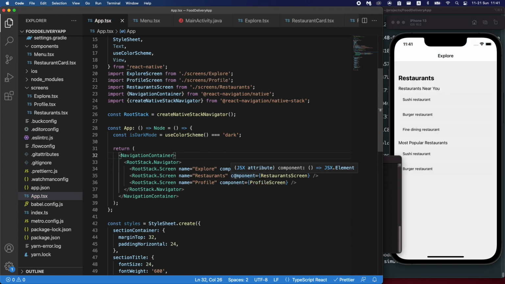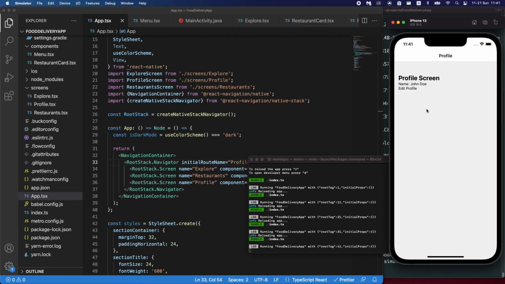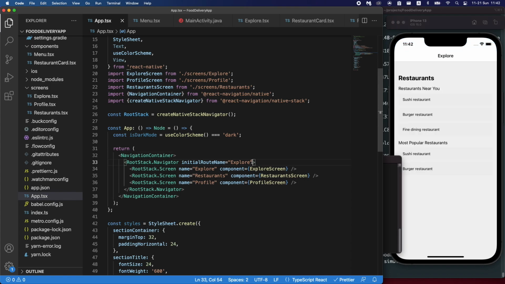All right, if we want our initial screen to be something else, we can just say initialRouteName. Let's say that we want profile to appear first. We can say that and just reload. And now our initial screen is profile. But for us, we can just say explore. By default, it will just grab the first one that it finds.